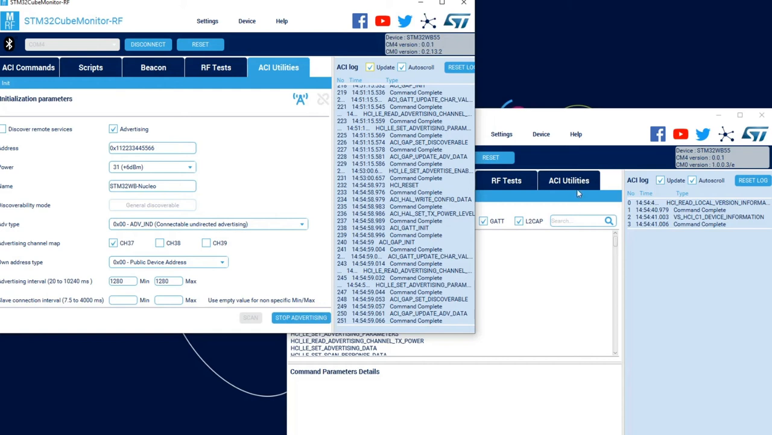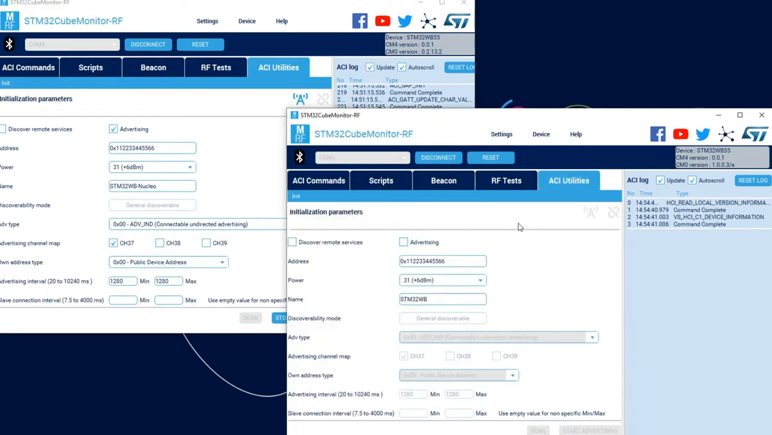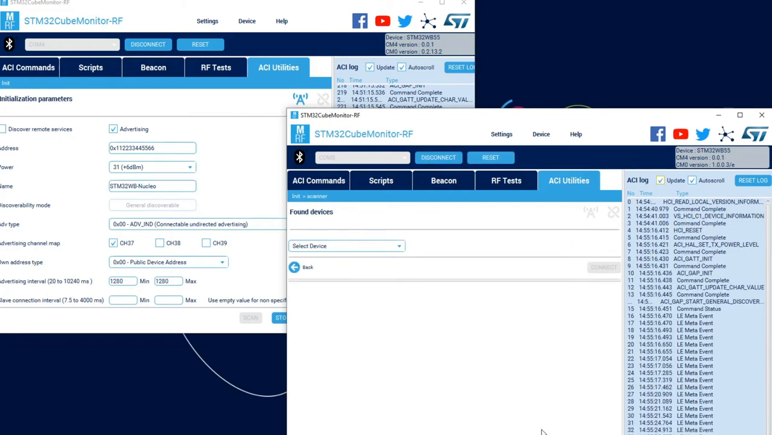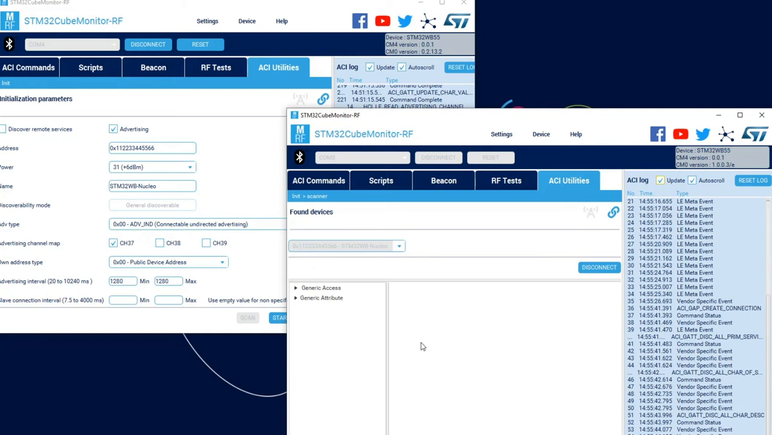Go to the USB board, select ACI Utilities, and under the Discover Remote Services, check the box and press Scan. Once complete, the status box will show a vendor-specific event. Go to Select Device, select the WB Nucleo, and we can connect to this board. Once connected, we can explore the services that are available on this board.